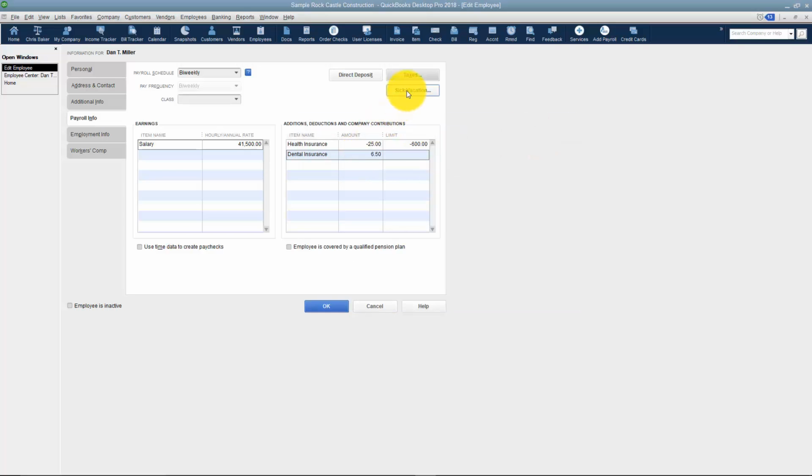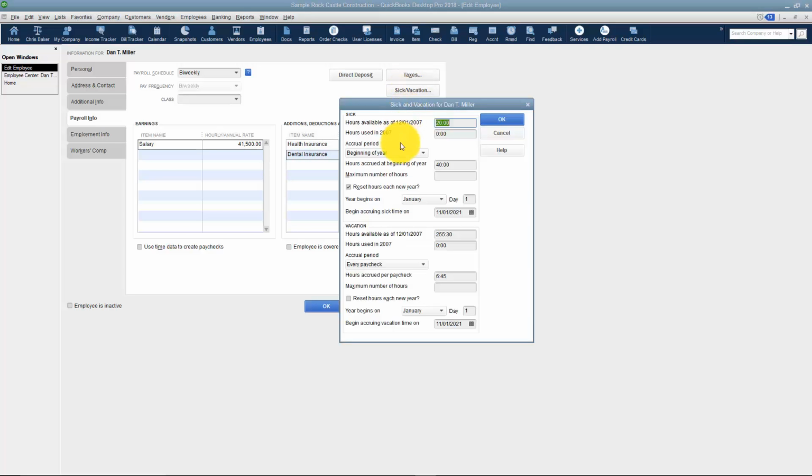And let's talk real quick about sick / vacation. If you give your employees sick time or vacation time, you can set up all the criteria here and it will track it for you. How many hours are available as of this date? How many were already used before that date? And is this accrual period from the beginning of the year, every paycheck, or every hour on the paycheck? How many hours are accrued at the beginning of the year, and is there a maximum they can accrue?